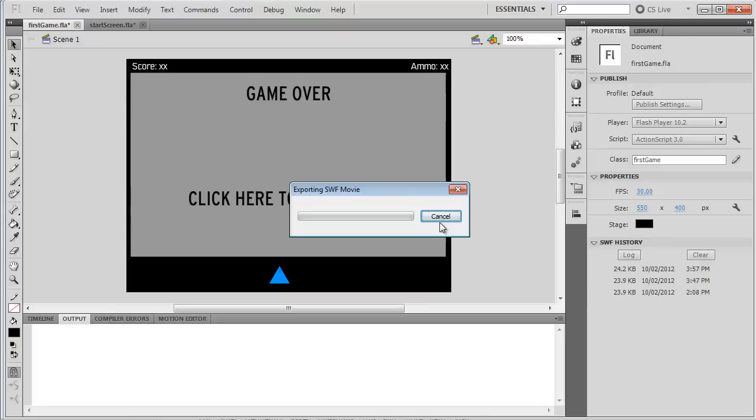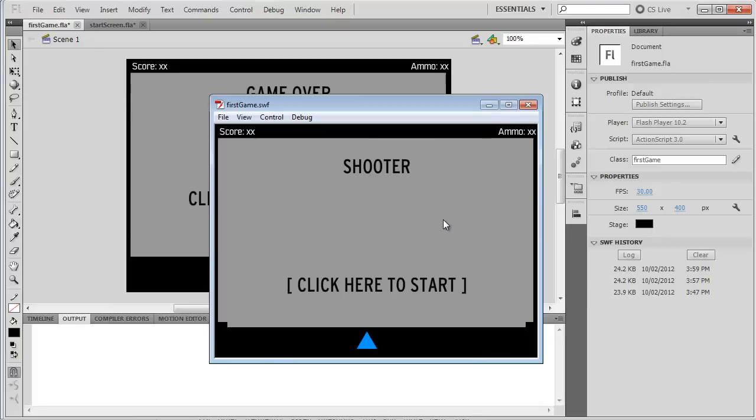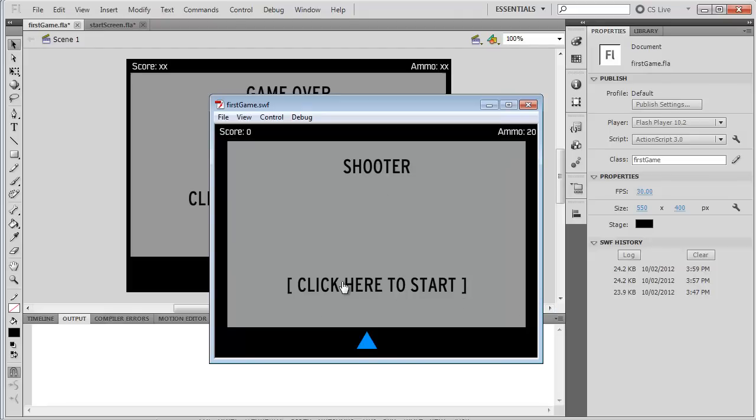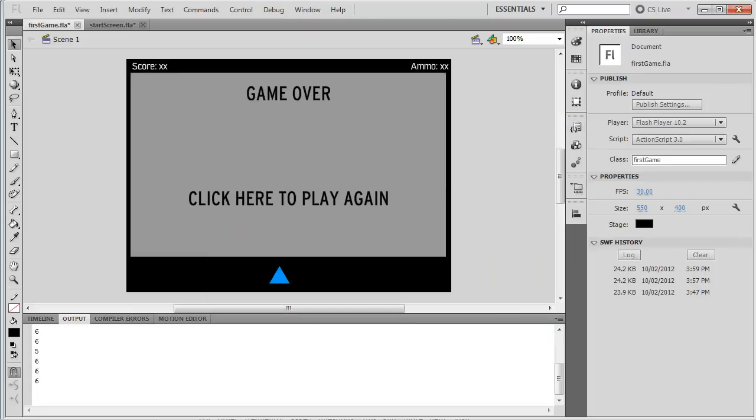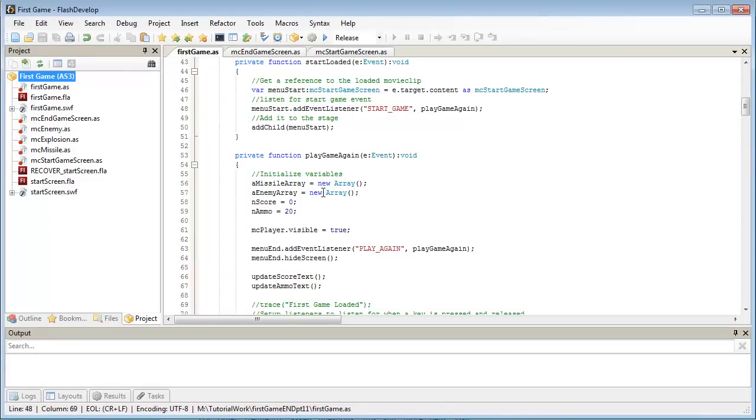So if we give this a test, as soon as we get into our game, we can see that our start game screen's up, but our end game screen's up here as well. So when we click this, the end game screen goes away, but this screen still isn't doing anything. That's because we haven't told it to hide once we've clicked it.